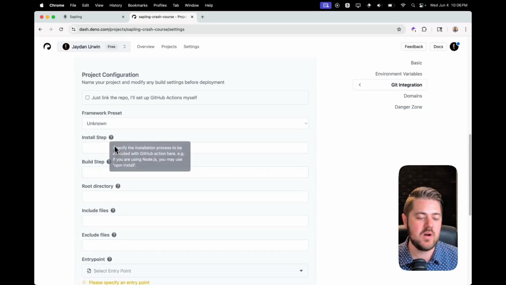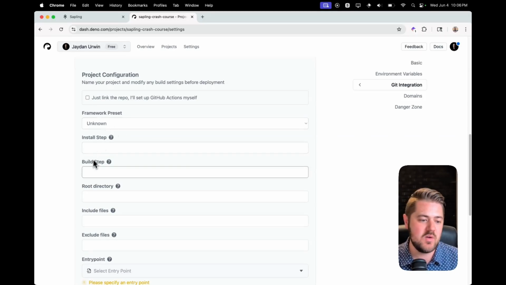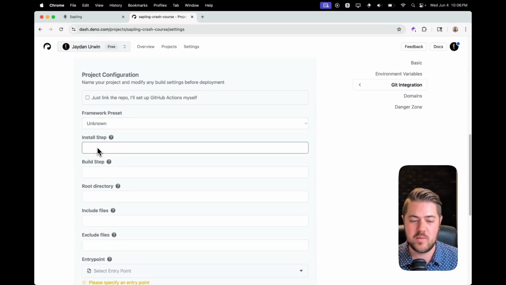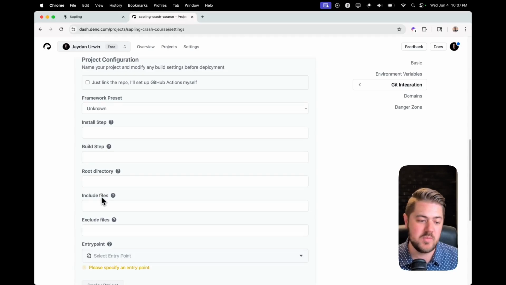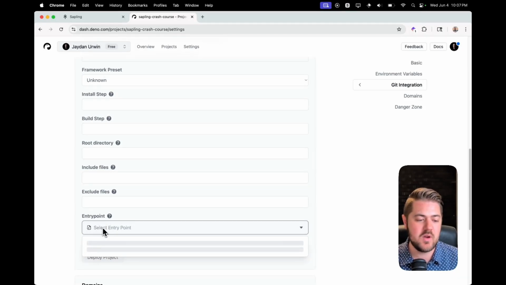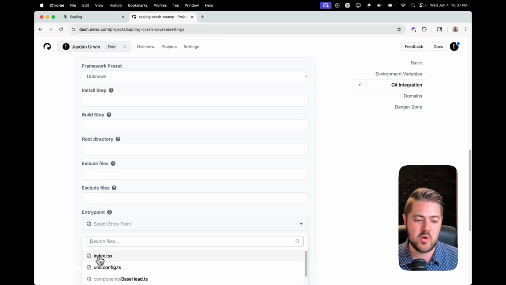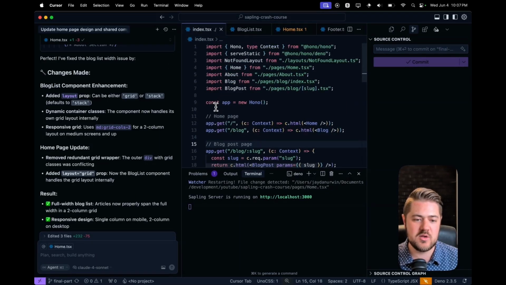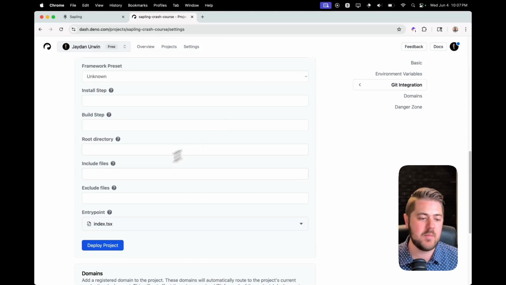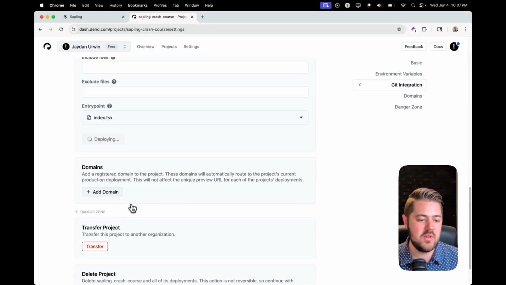And this is the thing that I wanted to point out. So Sapling, because it's a build-less system, there is no build step by default. There is no config really that you have to worry about for installs or builds on a Sapling project, which is really cool because it's so minimal. And then if you go to the entry point, you can just point it at that index file, right? So the index.tsx, which is the entry for our Hono app. So let's go ahead and deploy that.